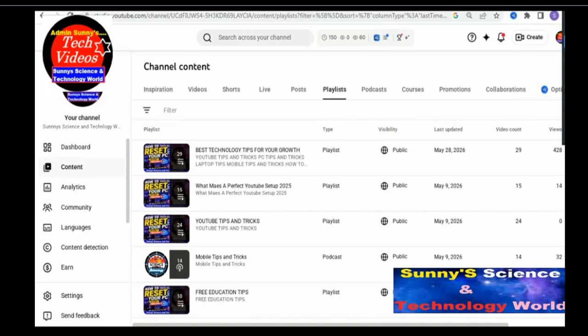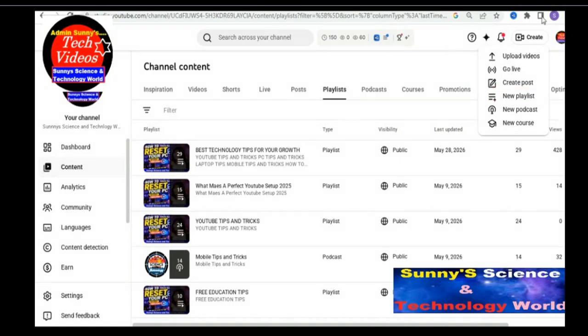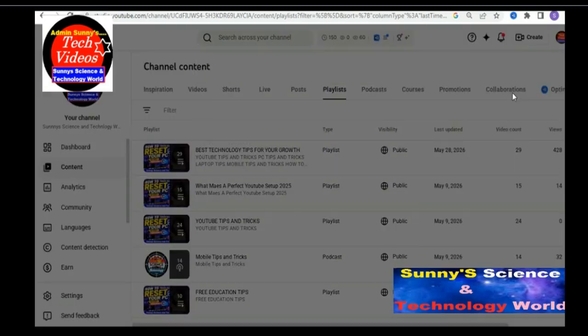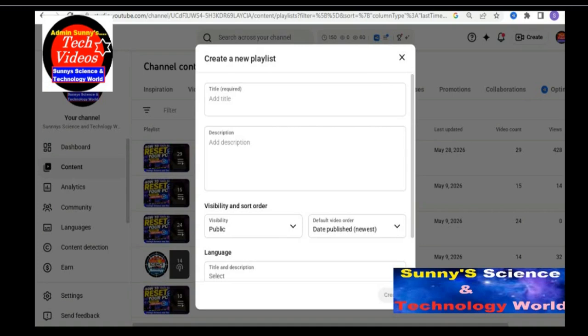At the top right corner, you will get this button like create. Just click it and you will see that at number 4 there is an option new playlist, as I am showing you here. Now click this option new playlist.